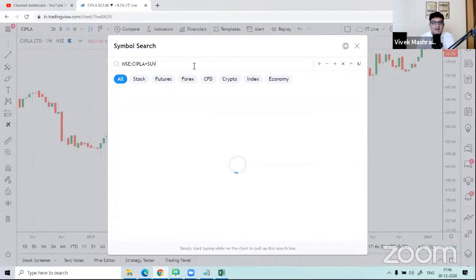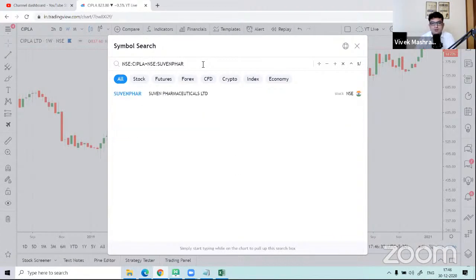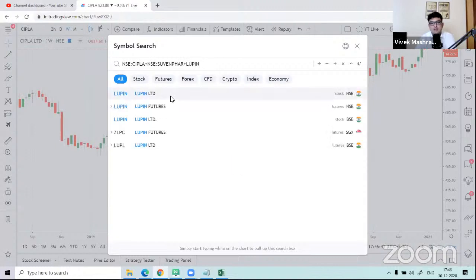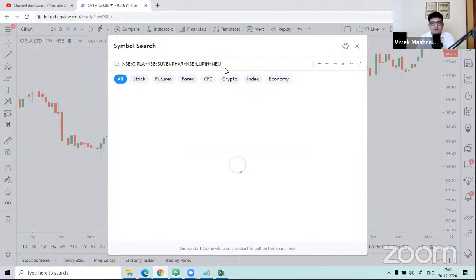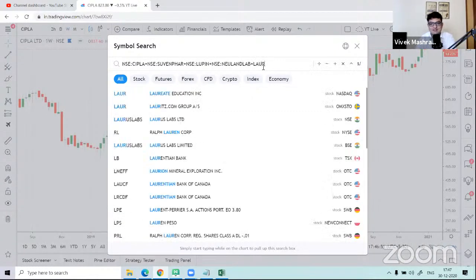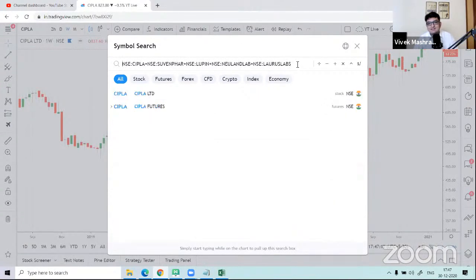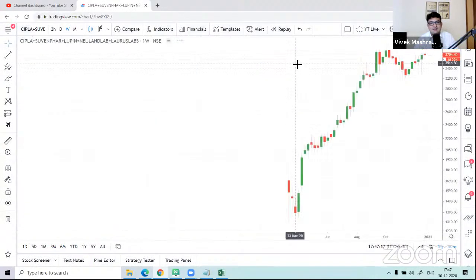Say I want to add Suven Pharma, and I'm just adding the NSE one. Then I want to probably add, say, Lupin, and then let me add the favorite of this particular bull market, Newland Laboratories, and one more famous company, Laurus Labs. Am I making spelling checks? Yeah, here is Laurus Labs. Let's select the NSE one. So now my entire index is done. This is my index, and I can just load this, and boom, right?